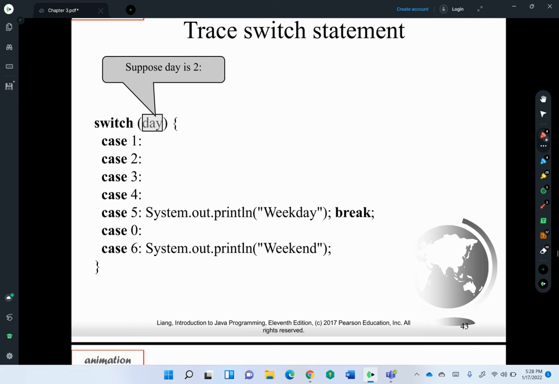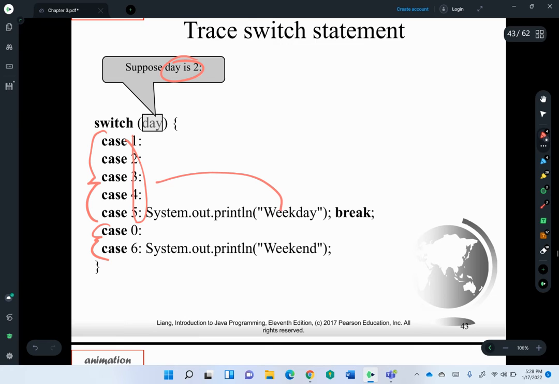But in this case, obviously, cases 1, 2, 3, 4, and 5 are all weekdays, and cases 0 and 6, where 0 is Sunday and 6 is Saturday, are the weekend. So it doesn't matter which weekday it is, 1 through 5, it always wants to print out weekday, where the other two days, 0 and 6, are the weekend.